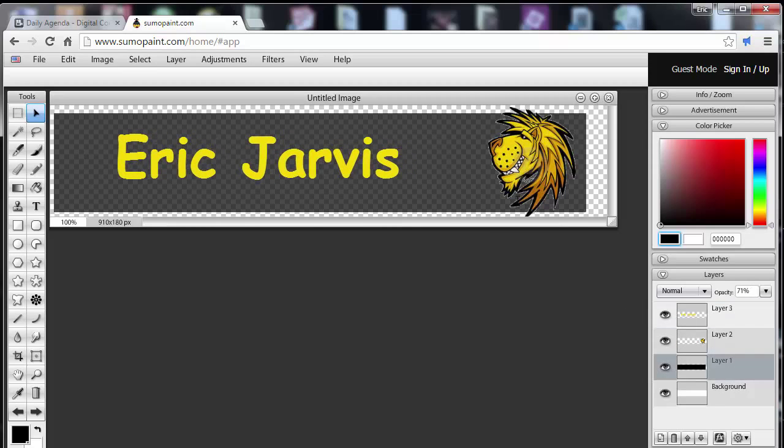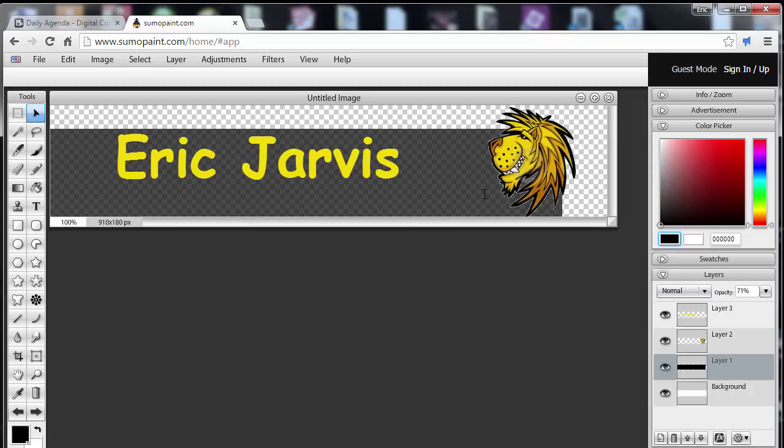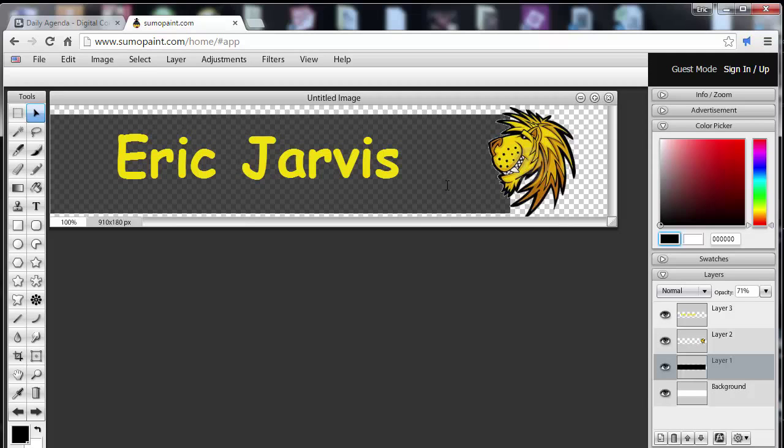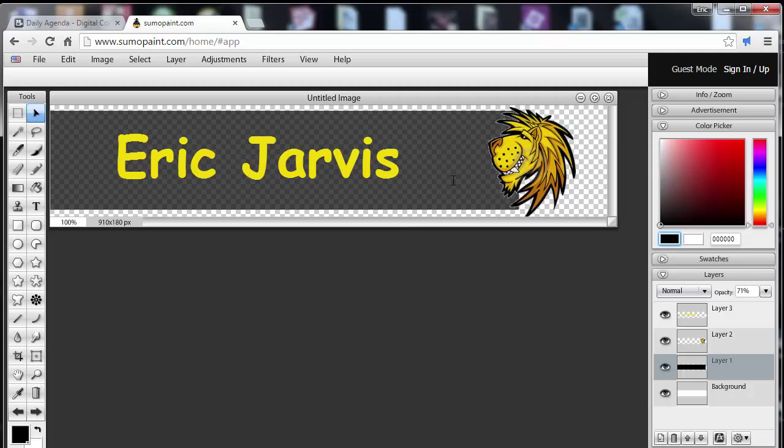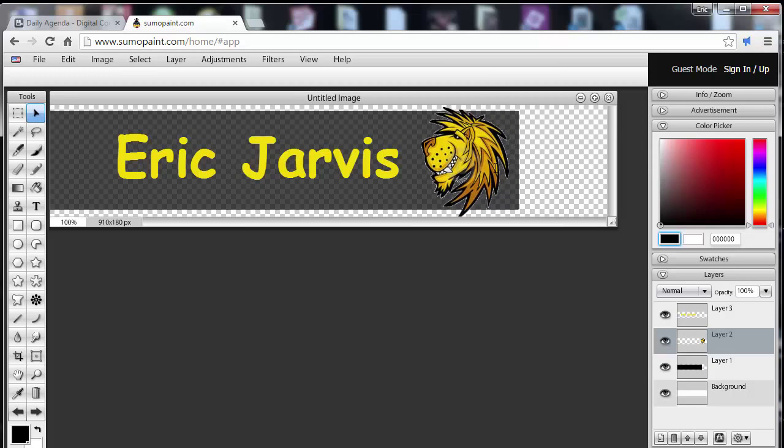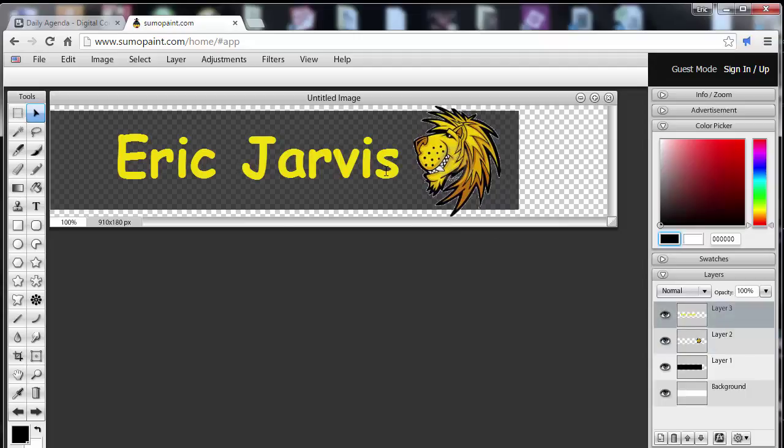But now I think this is... I might move that over a bit. It's kind of off the screen, which is fine. And then move the lion over. You can kind of see how you make it fit. Just kind of space this out.